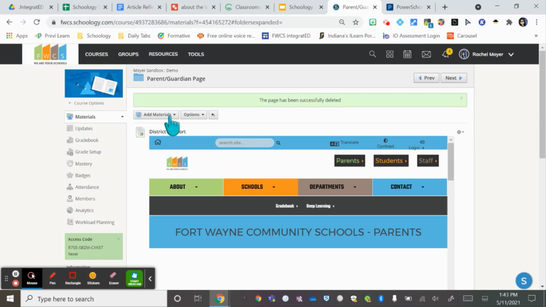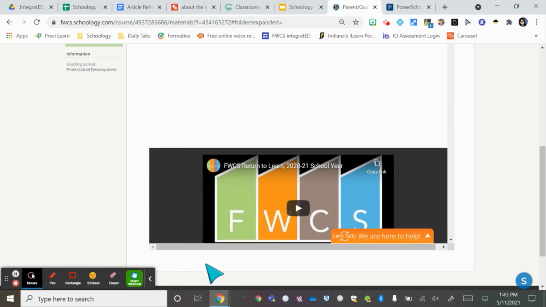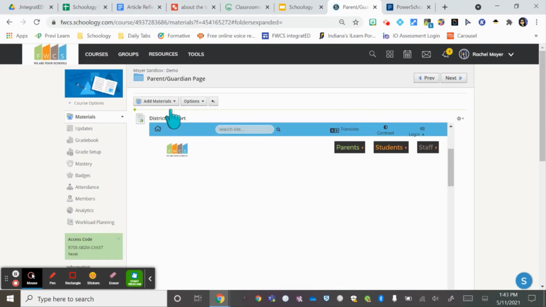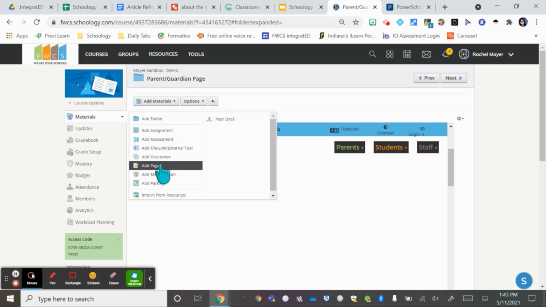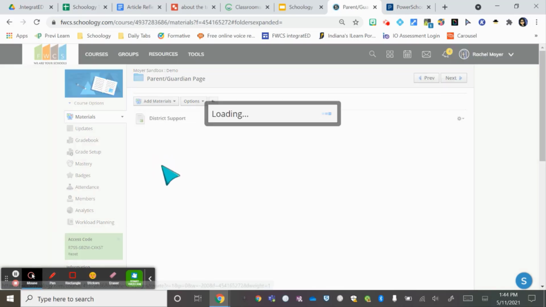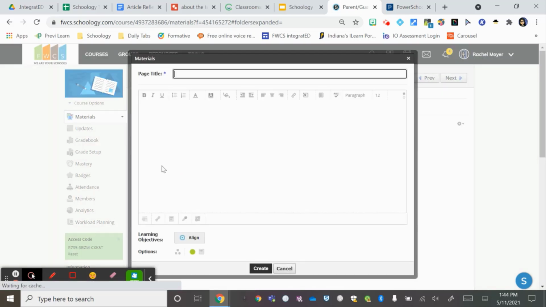So I'm going to select Add Materials, but if I do add materials, it's going to add it at the bottom and I have to drag it back up here. So instead I'm going to hit this green dotted line above my district support page, and then I'm going to select Add Page. So in the Add page, I'm going to title it Moyer Class Handbook.